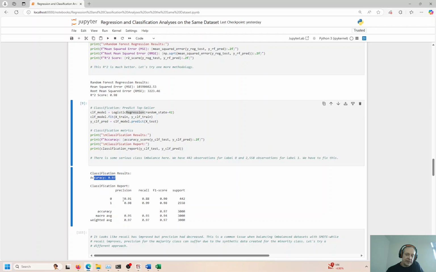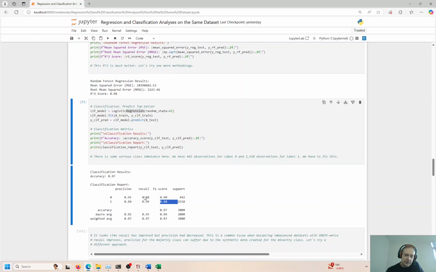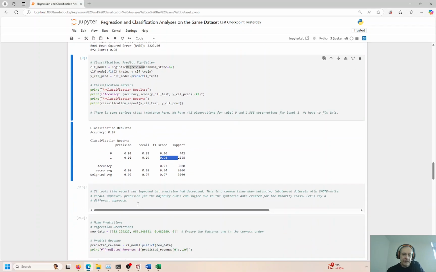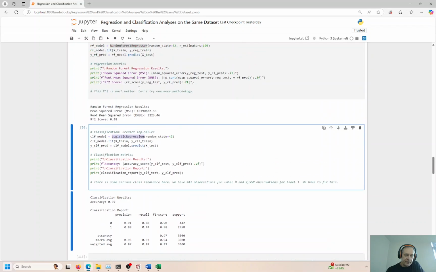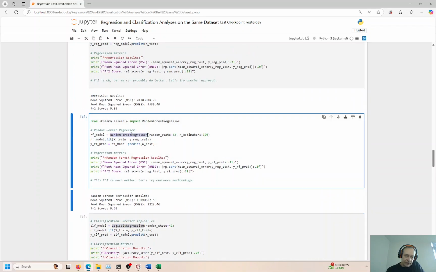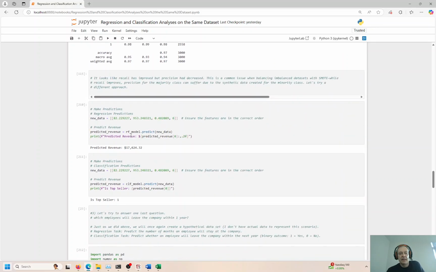Here's the accuracy, 0.97, and the precision, recall, and F1 scores are pretty decent, high 9s across the board. So it looks like recall has improved, right? And this is great. The model is doing what we wanted it to do. We're going to go with the log regression. The performance is good, and the random forest regressor performance is good. It's better than the linear regressor.